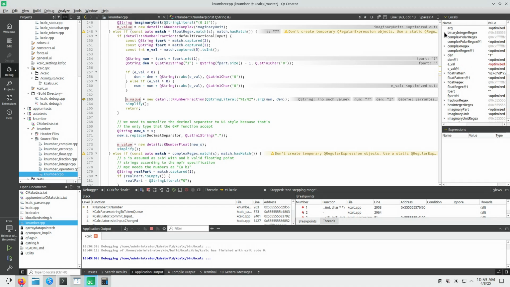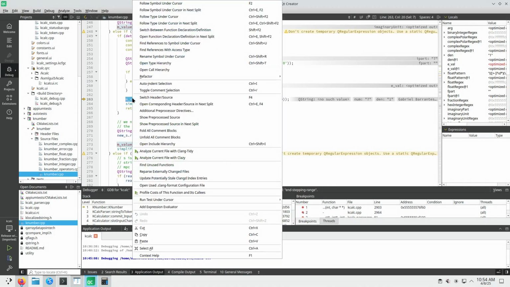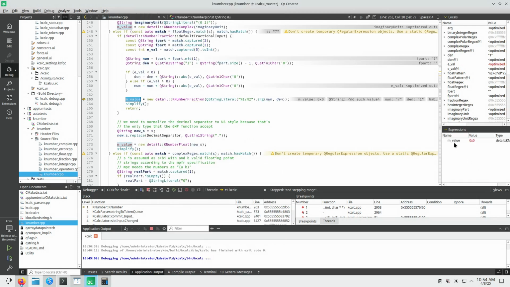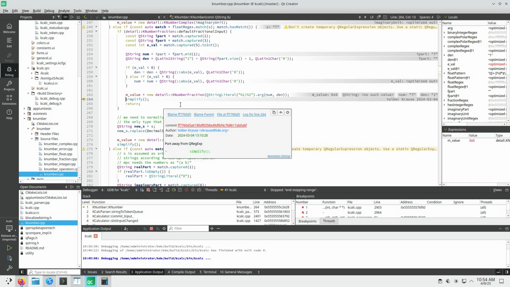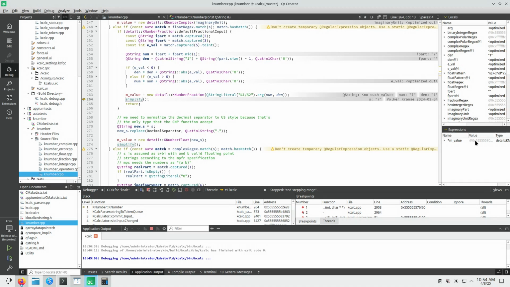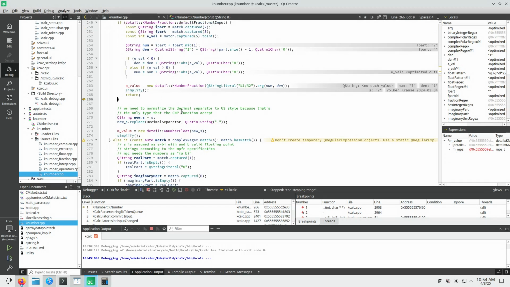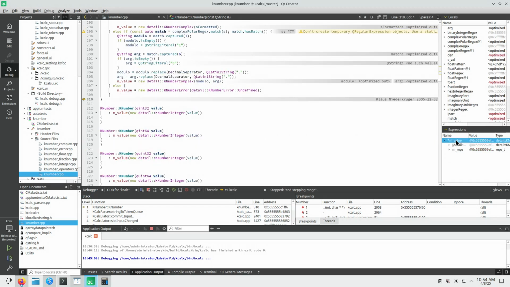Okay, you have locals in here you can inspect. You can put expressions like this m-value thing. You can inspect it. How do we do that? Add expression evaluator, this thing. Okay, it was nullptr, 0x0, so 0 in base 16, and now it totally has a value. Can delete it.